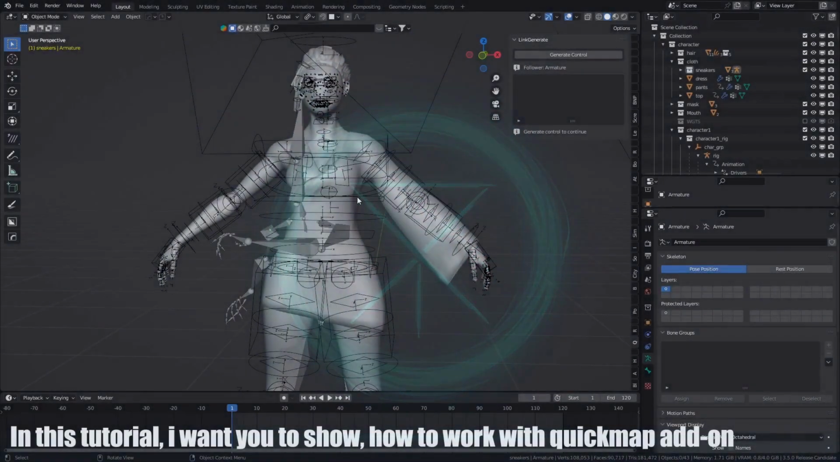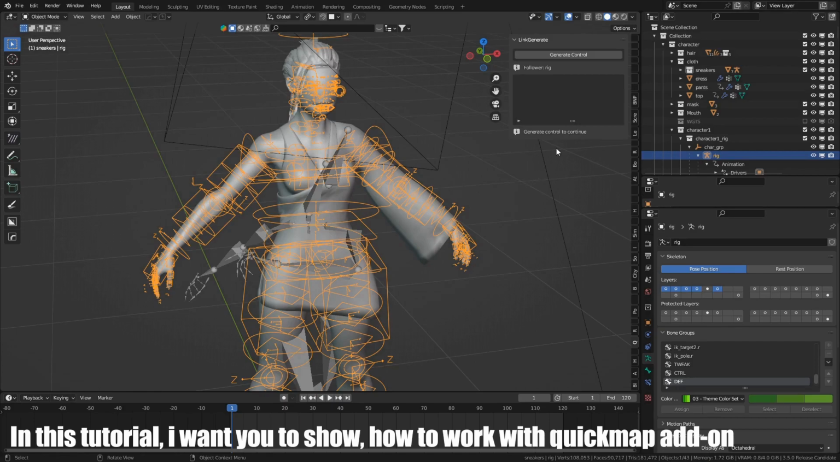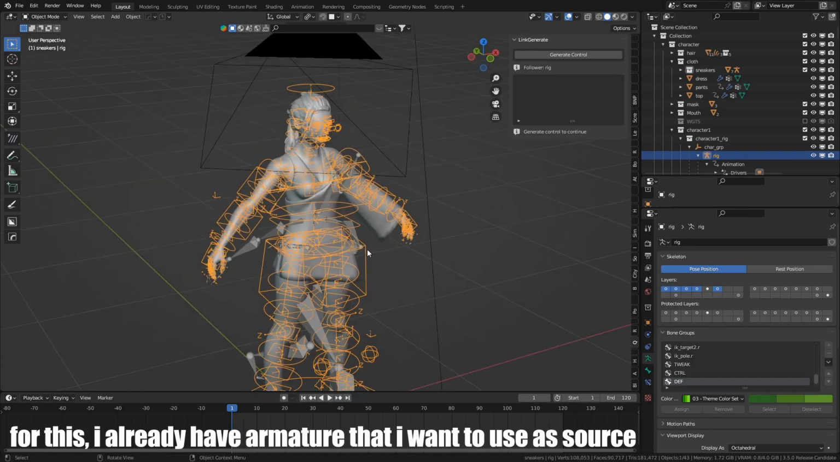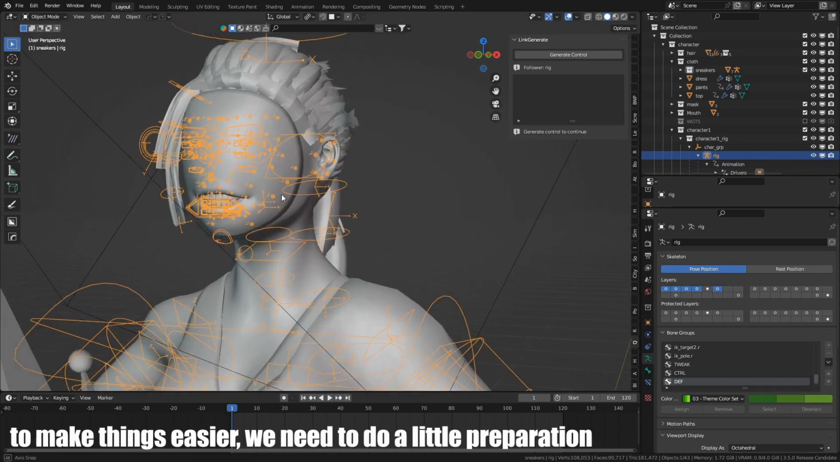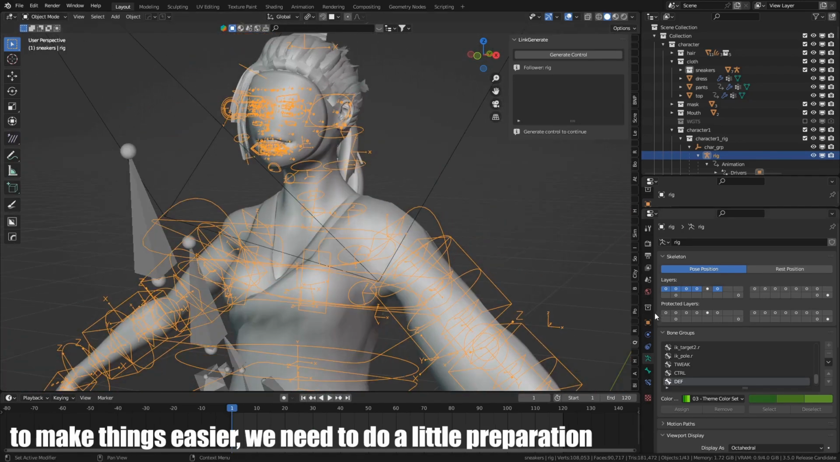In this tutorial, I want to show how to work with Quickmap add-on. For this, I already have armature that I want to use as source. To make things easier, we need to do a little preparation.